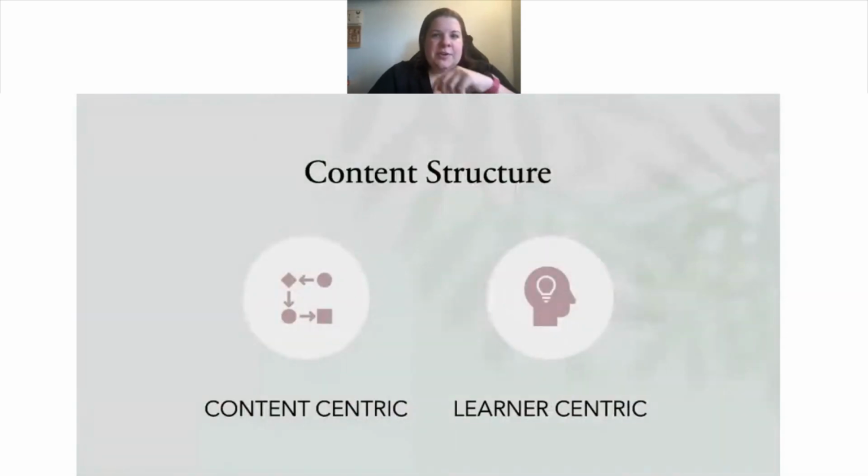All right. So first of all, let's talk about content structure. So what do we mean by content structure?